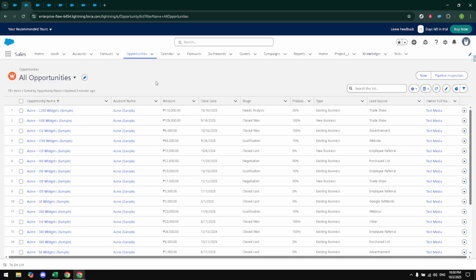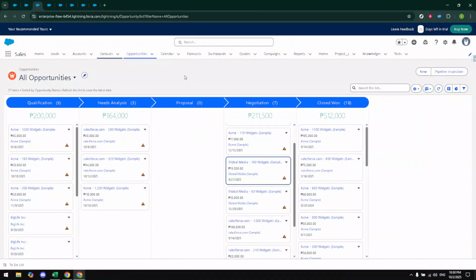Now, to get a visual representation of your sales journey, switch to the Kanban view. This view offers a visual layout of your sales pipeline, allowing you to see each opportunity at a glance. The Kanban view is particularly helpful for understanding your sales process linearly and seeing at a glance which opportunities need attention. With the Kanban view open, it's time to customize your opportunity stages.